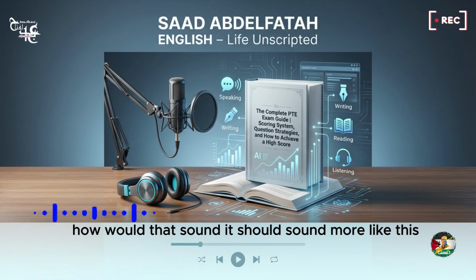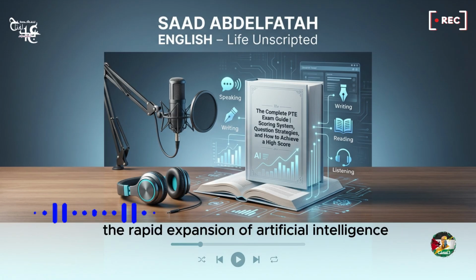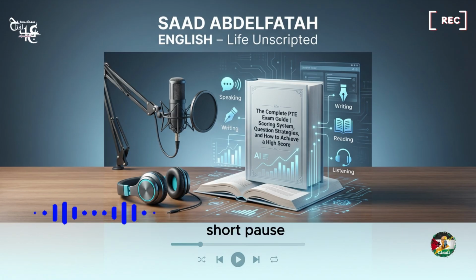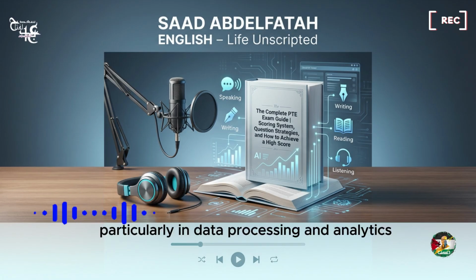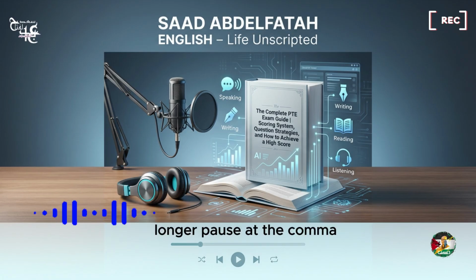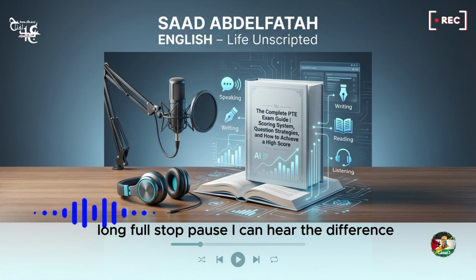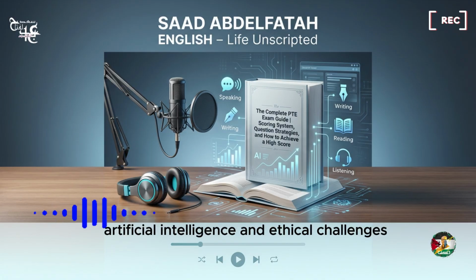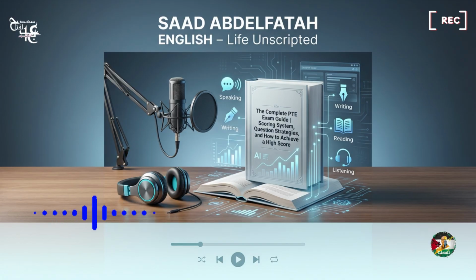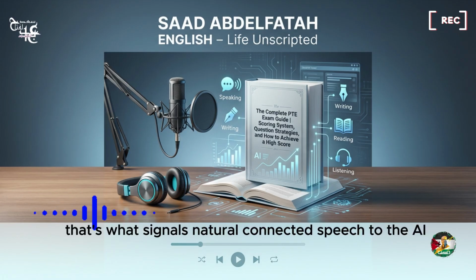It should sound more like this. The rapid expansion of artificial intelligence, short pause, particularly in data processing and analytics, longer pause at the comma, presents both opportunities and significant ethical challenges for modern societies. Long, full stop pause. I can hear the difference. There's an emphasis on rapid expansion, artificial intelligence, and ethical challenges. That rise and fall, the intonation, and the correct pauses, that's what signals natural, connected speech to the AI.